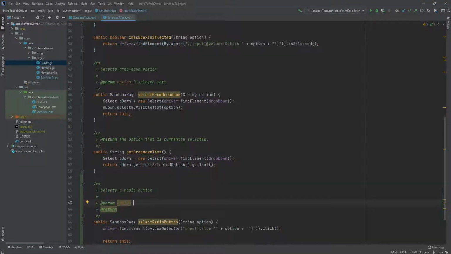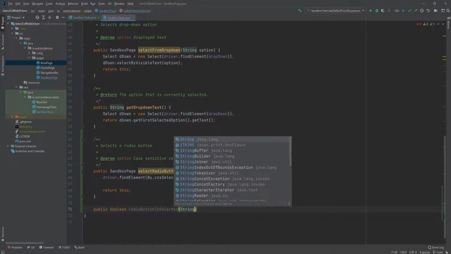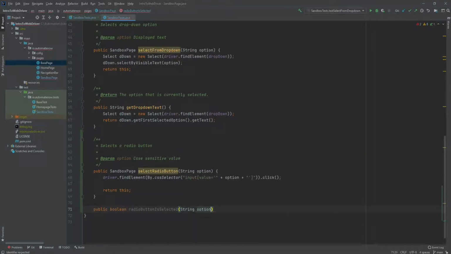And we'll say that this option parameter is case sensitive. The next thing we need to do is to write a method that will verify if a radio button is selected or not. And we will say public, and this will return a boolean, and we'll call it radioButtonIsSelected. This will take a string, call it option.